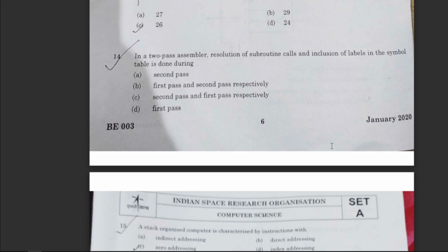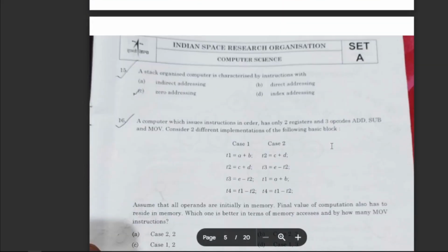Question 14: in a two-pass assembler, the resolution of subordinate calls and inclusion of labels in the symbol table is done during what? So for 14, our answer is C, that is second pass and first pass respectively. 15: a stack organized computer is characterized by instructions with what? So for 15, our answer will be C, that is zero addressing.